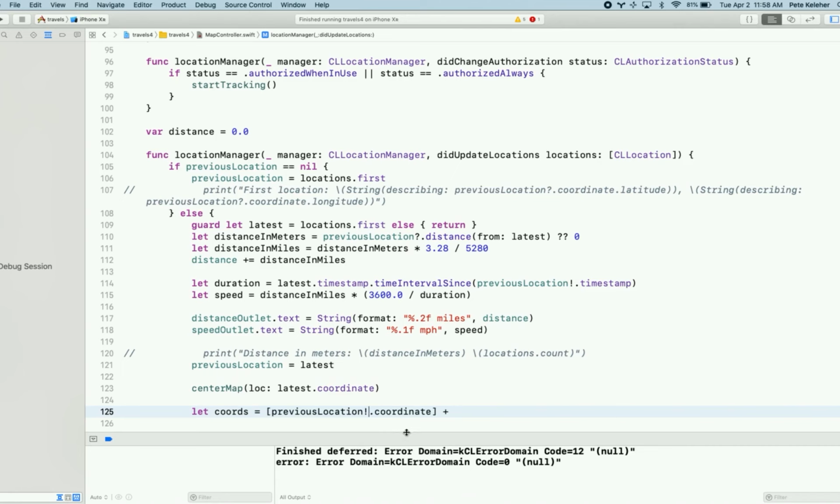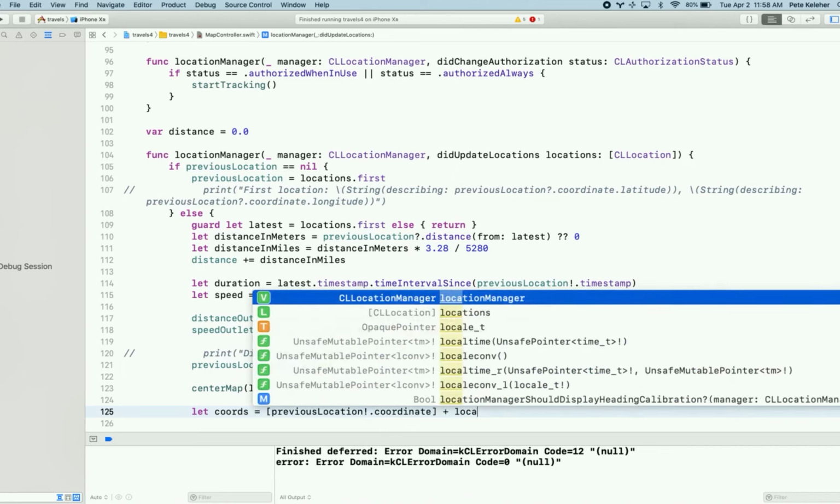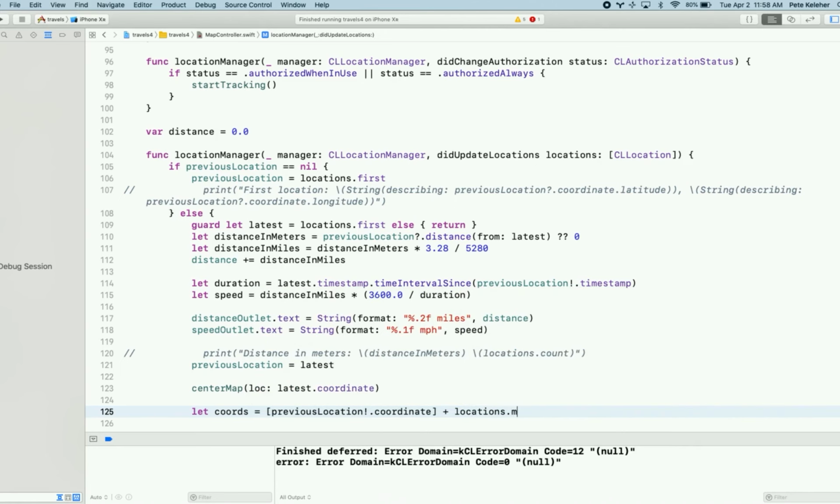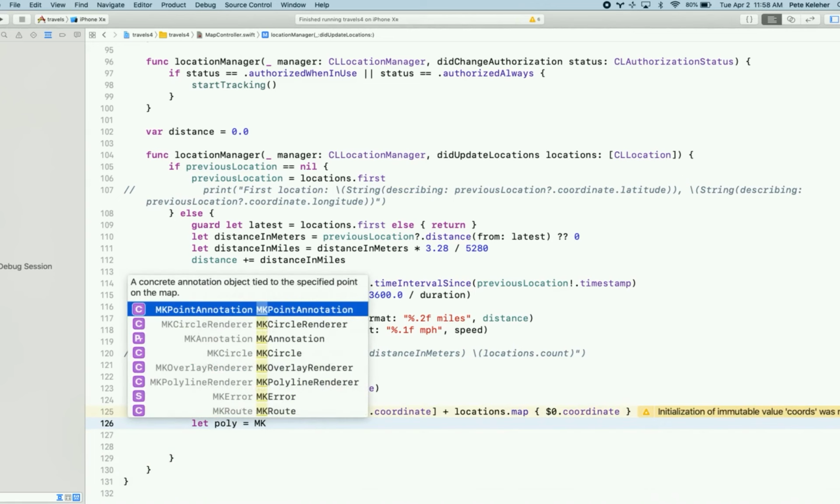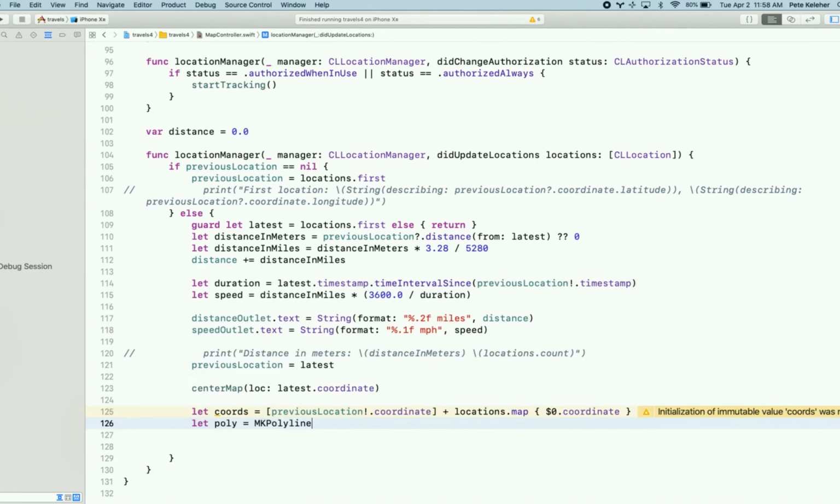So I want to add to this that entire locations, but of course I just want the coordinates. I don't want the timestamps and all that stuff. So I'm going to say locations dot map, and I'm just going to return the coordinates for that. All right, so that'll give me all the coordinates that I want, and then I want to say let poly equal to MKPolyline, and in that I want to pass in the coordinates that I've just defined, and the count's just going to be however many there are. And then this is a polyline.